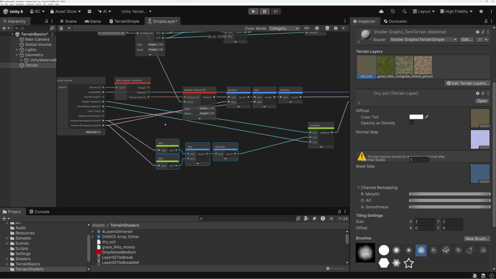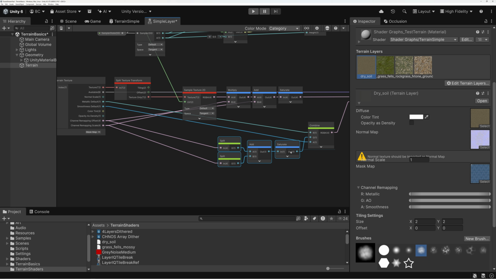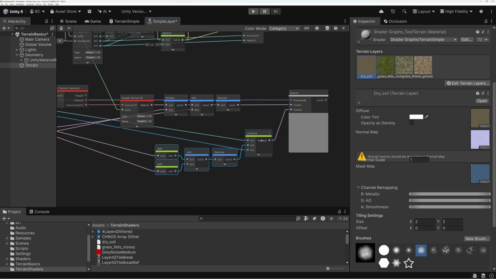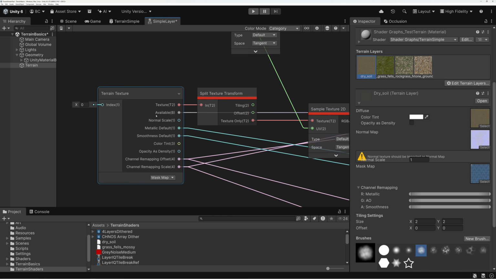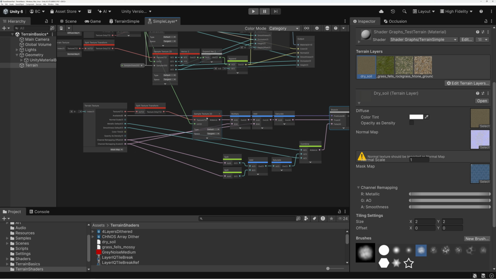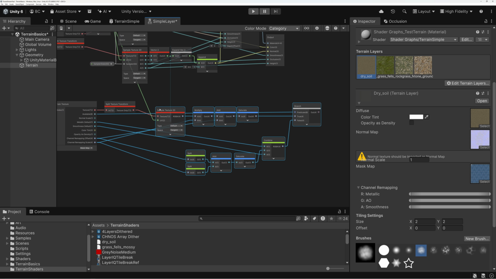Okay, so you can see now that I'm passing in my metallic default, my smoothness default, and my ambient occlusion default. Those are just kind of hard-coded values that I can use if I don't have a mask map texture available. Okay, so that is how I use my available output port, my metallic default, my smoothness default, and also the channel remapping offset and channel remapping scale values to control the values that I normally get from the mask map texture.